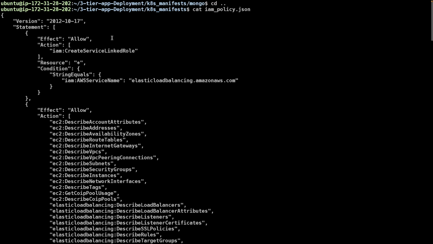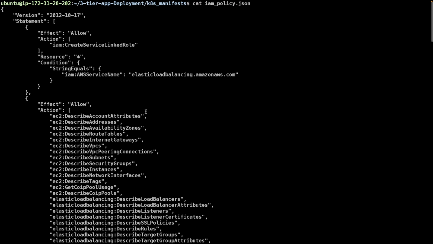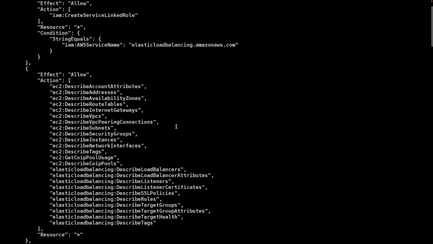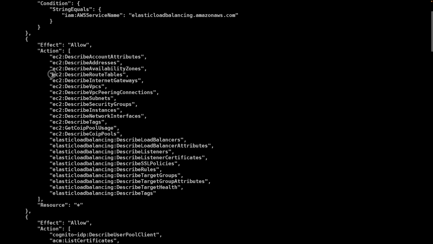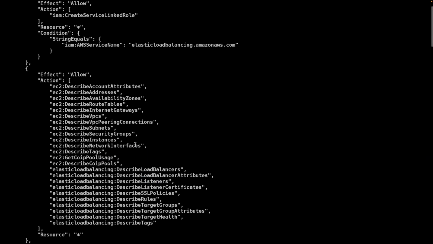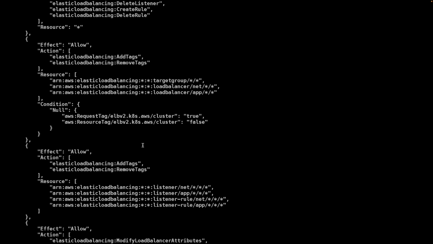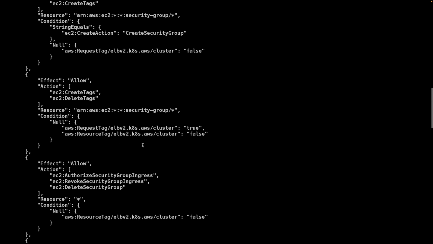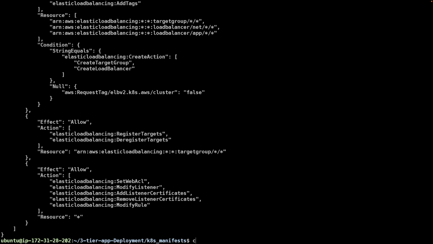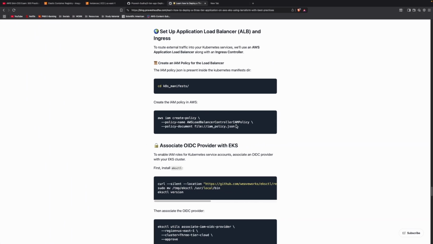I downloaded it from the AWS GitHub page, but it lacks some permissions. I think it is because of my own requirements. So I just added 2 permissions here, which are EC2 describe route tables and EC2 elastic load balancing describe. So these 2 permissions were lacking. That was causing many errors. So I did it manually, and so that you don't get this error, I just put this file in the GitHub repo.